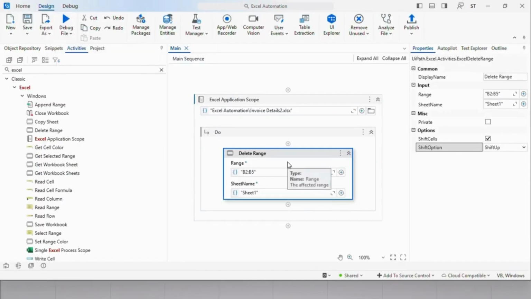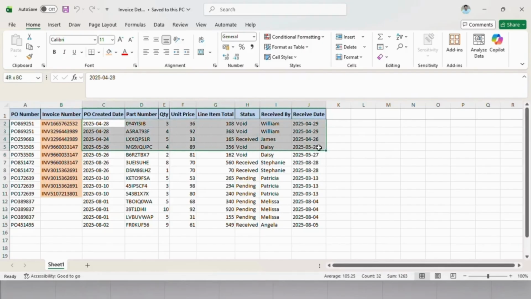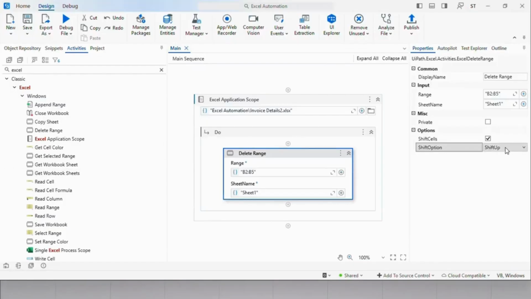So let's open the input Excel file. So the data has been moved to the upward direction. For the same thing, if you select the shift left, then the right side of the row data will move to the left side. So let me give a color to the row. Save and run the process by selecting shift left.